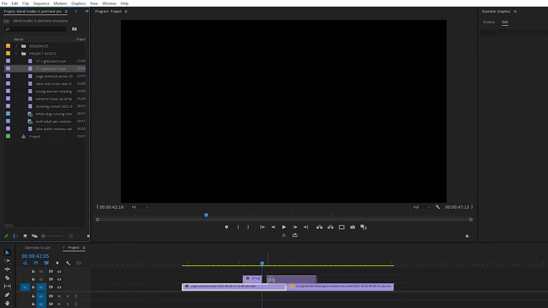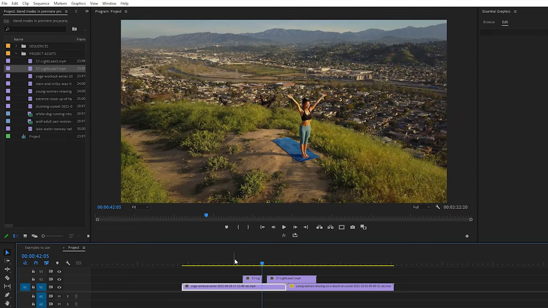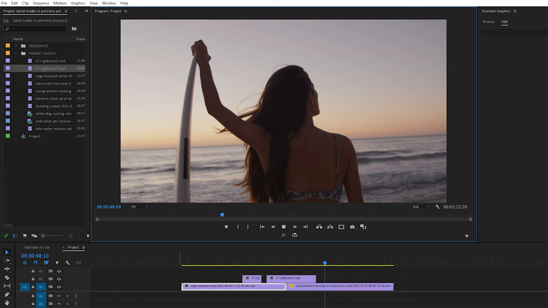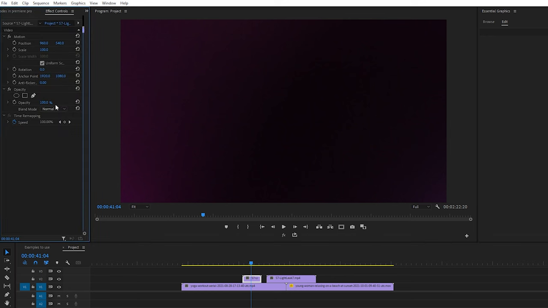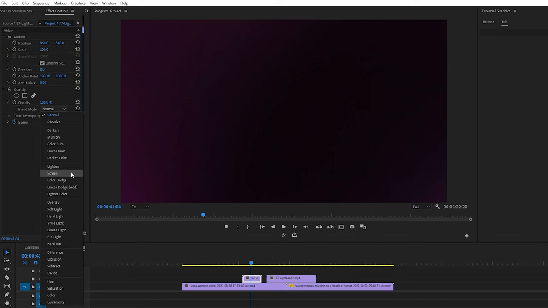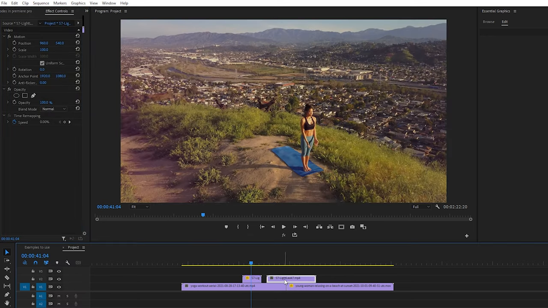Okay, so I'll drag these two light leaks onto track two. Let's check out what they look like before we apply a blend mode. Okay, so we've got this purple light leak and this whitish blue light leak. And I want them to feel like they're actually a part of the footage. A great way to do this is to add these light leaks over top of the clips and use the blend mode screen. So I'll select the first one, go up to Effect Controls, click on the blend mode drop-down menu, choose Screen. I'll select the second light leak, use Screen as well.